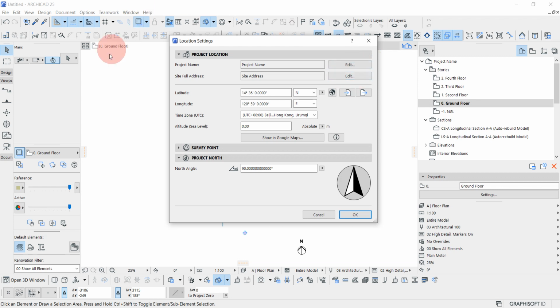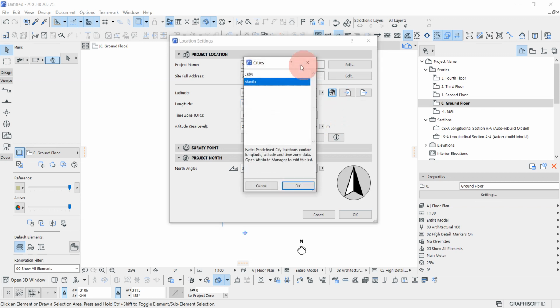Okay, and below we have the latitude and the longitude of your site location. So just input the latitude and longitude here, and by clicking the globe icon, you can choose which city this project location belongs to. So in a standard ArchiCAD template, you will find a lot of cities here. In my own template, I have reduced it to 2 cities, which I usually use.